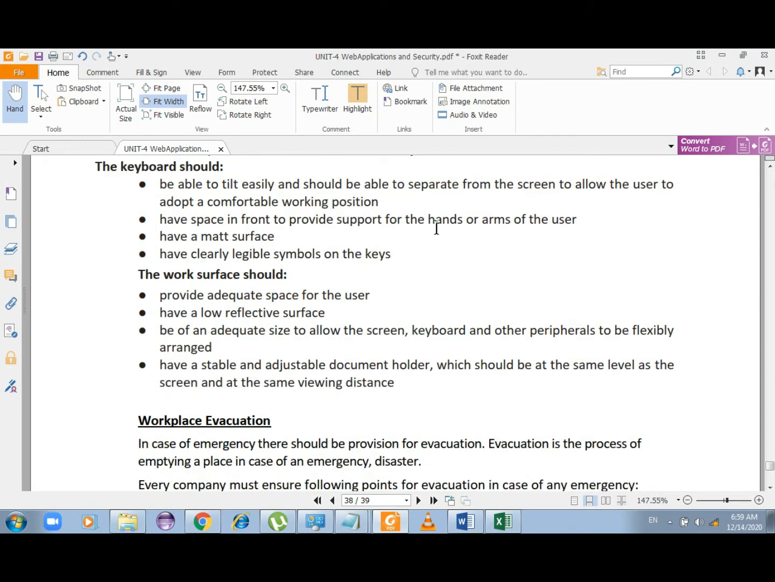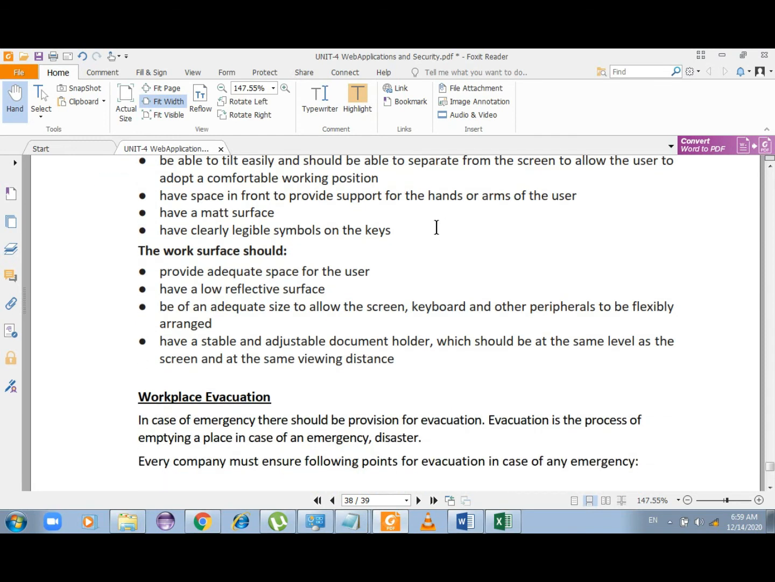Work surface should provide adequate space for the user. It's already discussed. Have a low reflective surface. It must not be a reflective one, matte, like the sunmica they used to use on the woods and all.